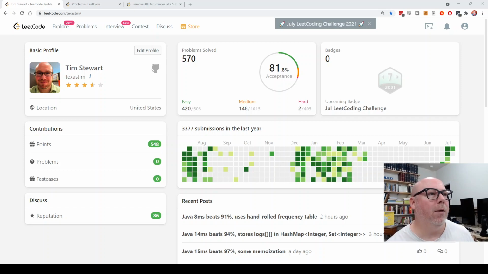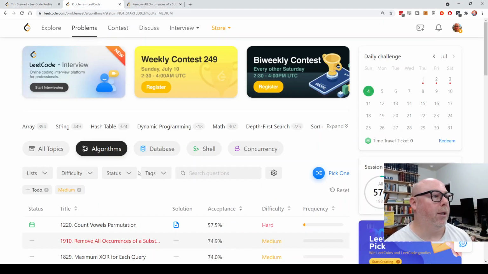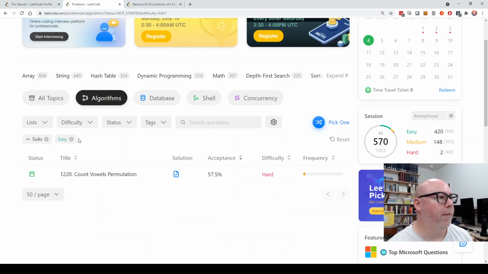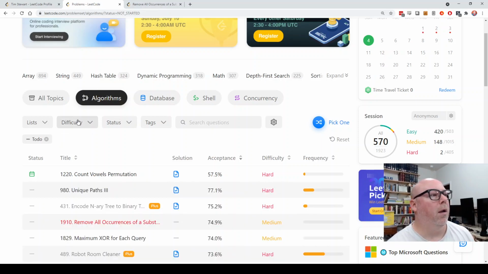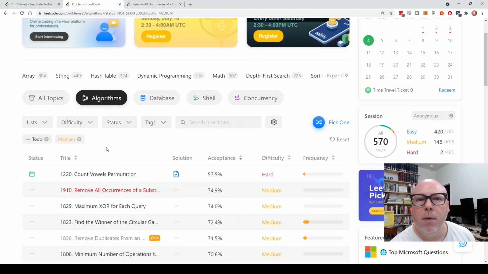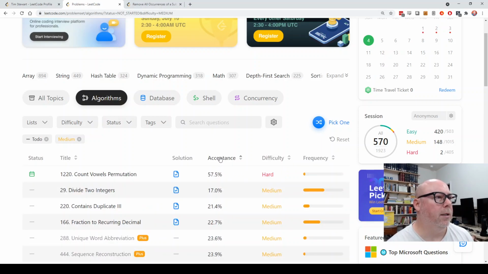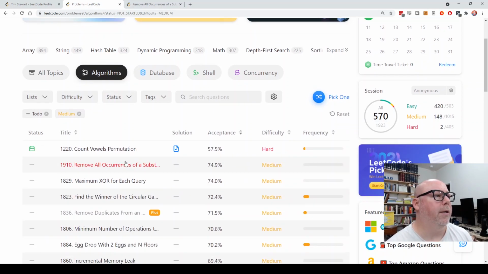And let's see where we stand now. I have done 420 of the easy, and that actually is all the algorithm ones. I'm pretty sure. Let's double check. Difficulty easy. Yep. No available easy ones that I have not started. So we're working on medium. And I like to sort them from easiest to hardest. So let's get in there.